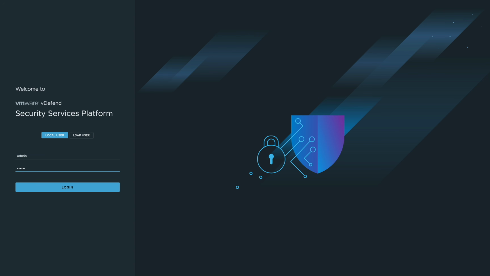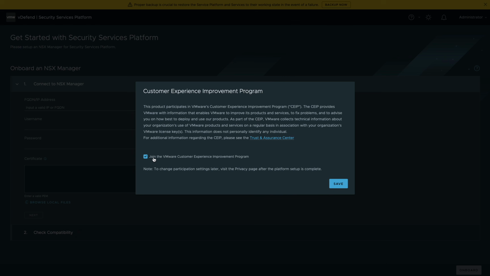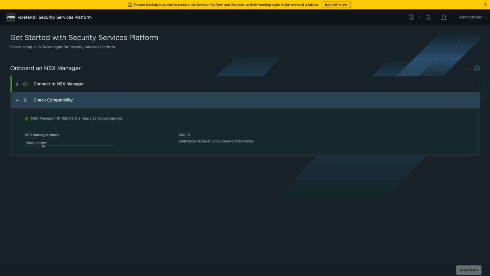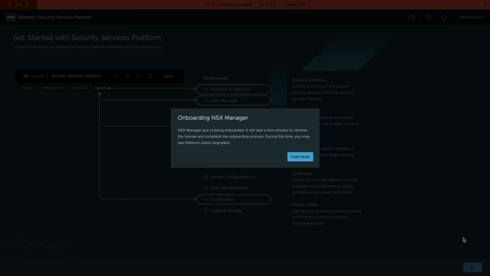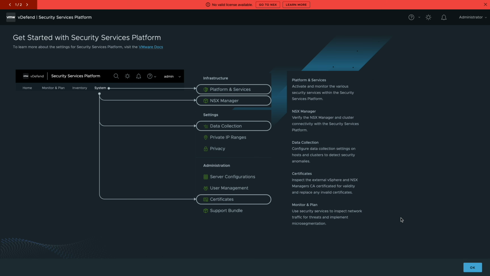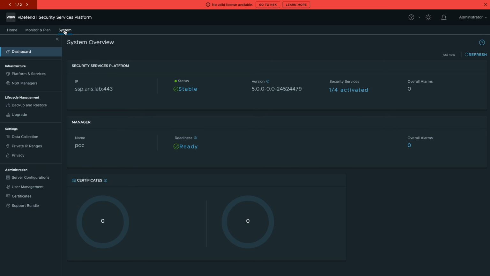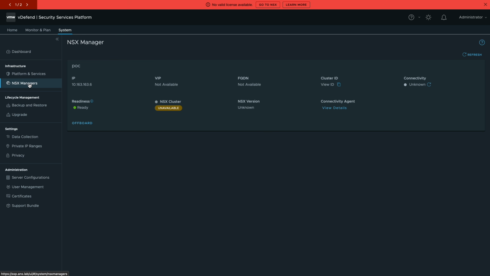Log in to SSP using the credentials that you have chosen. The latest step is to onboard your NSX Manager to SSP. Just give the NSX FQDN or IP address, the username, the password and the certificate, and click Next. Give the NSX Manager a name and click Onboard. Wait for a few seconds for the NSX to be fully onboarded and refresh the browser page.